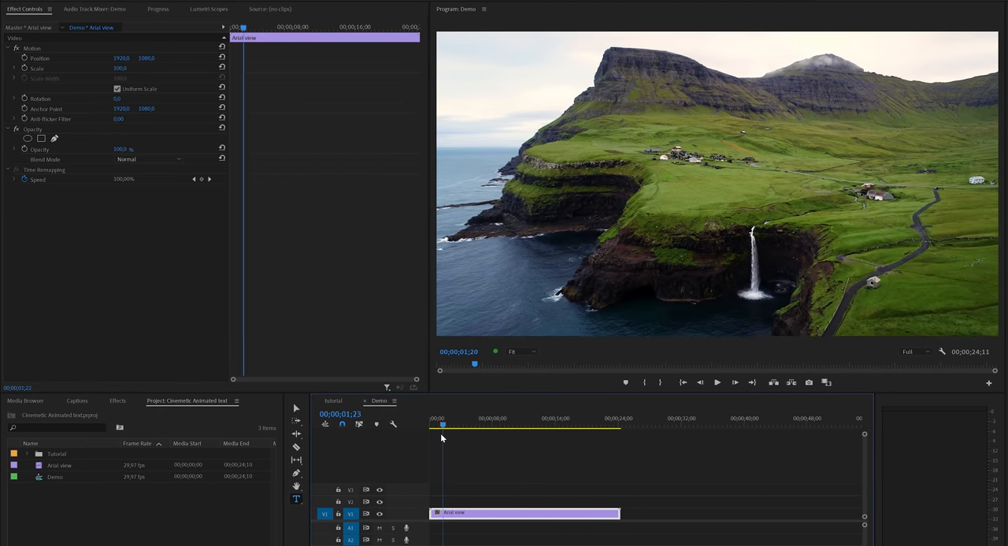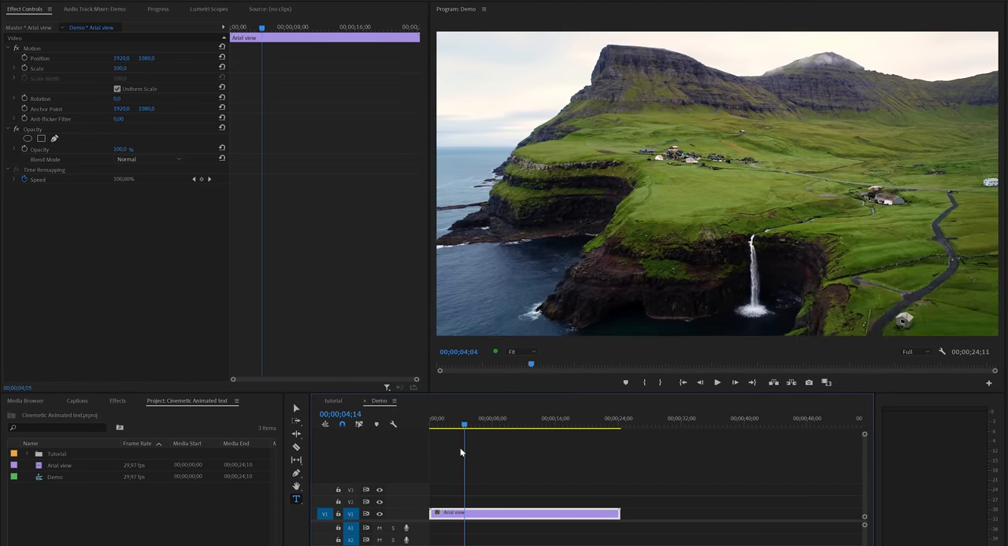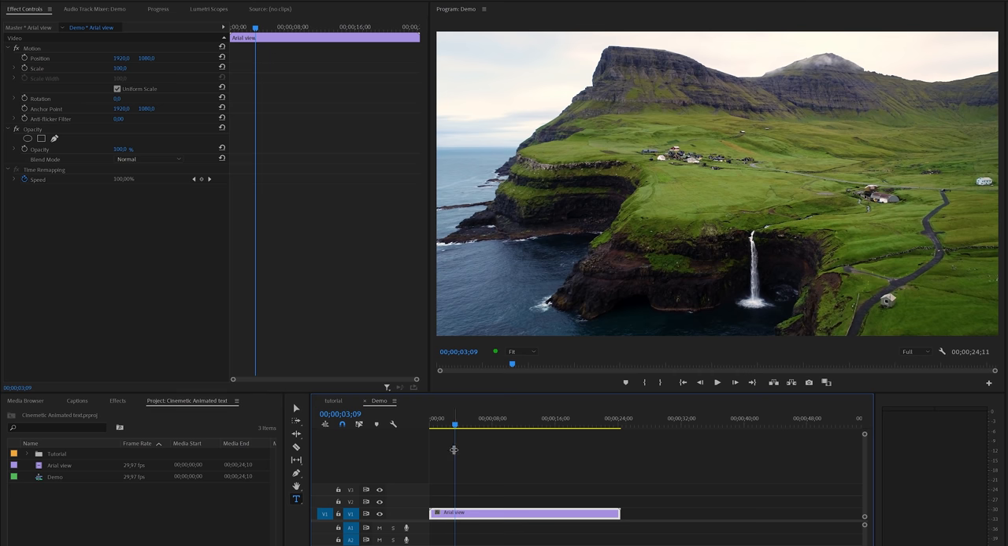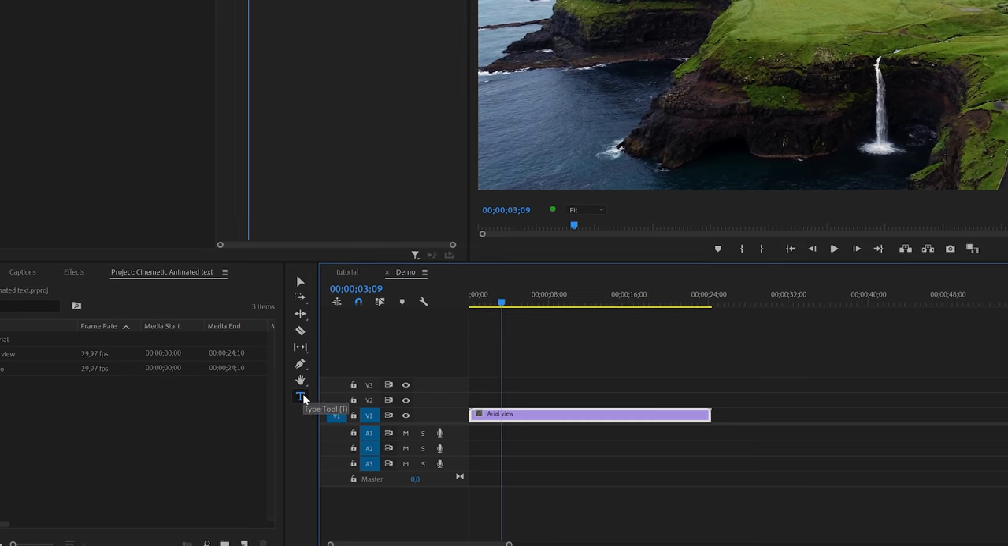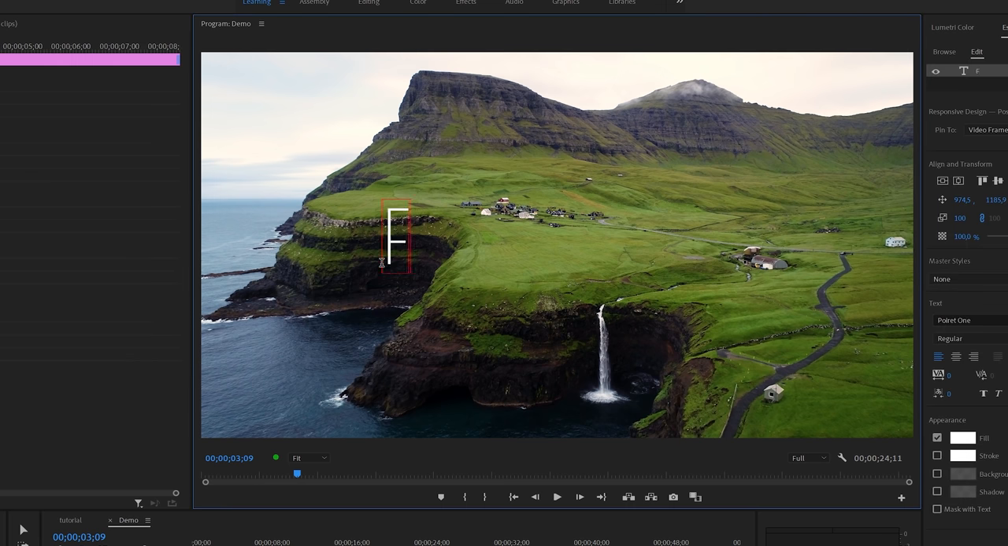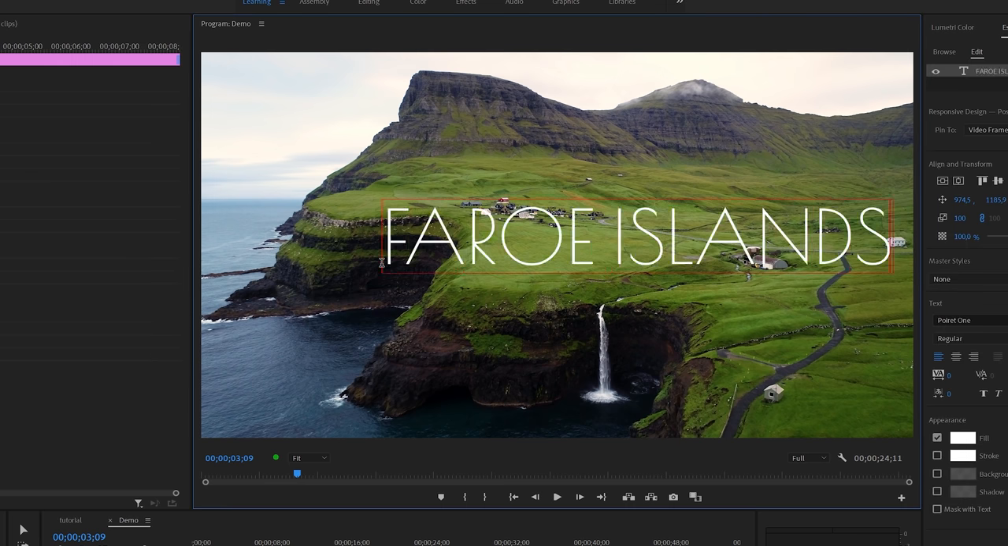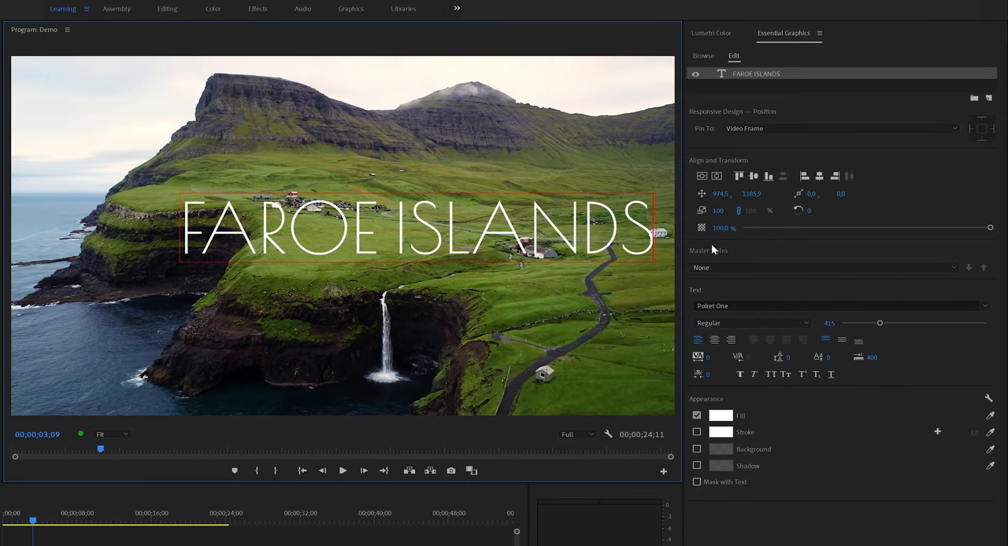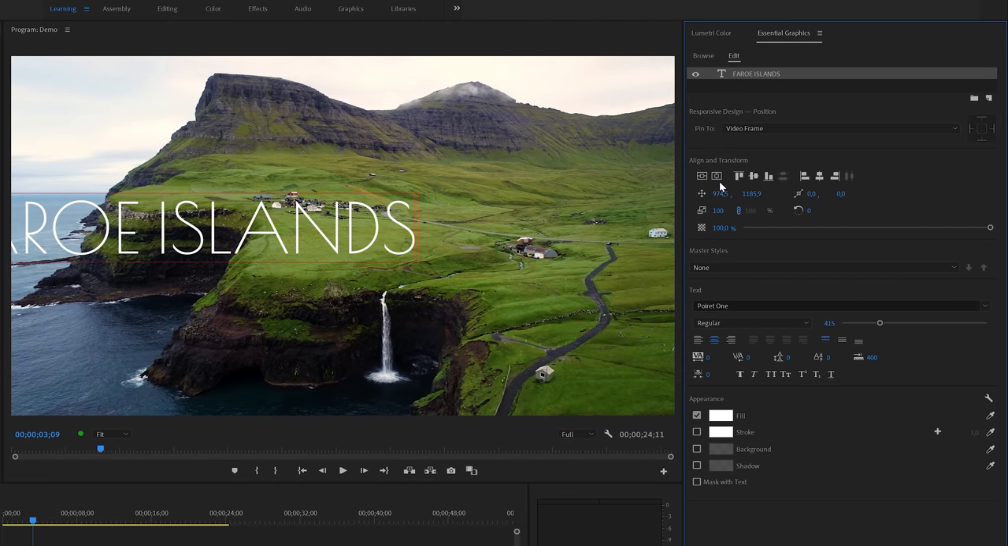Inside Premiere, I've already got this beautiful drone shot on the timeline. We're going to start by adding a text layer on top of this clip. We can do this with the Type tool, which you can enable here, or click the T key to enable it. Then left click somewhere in the program monitor and you can start typing. I will type Faroe Islands and then head over to the Essential Graphics panel to center and align the text.